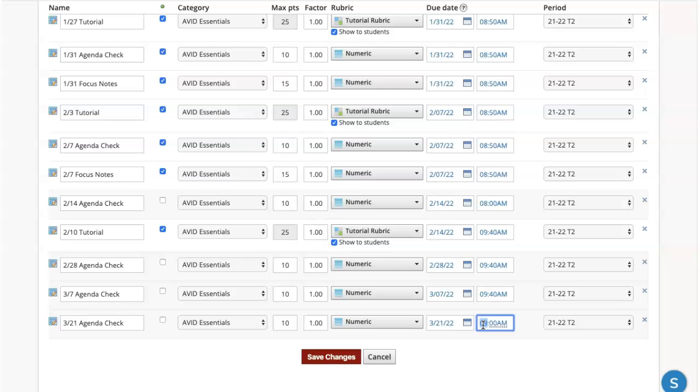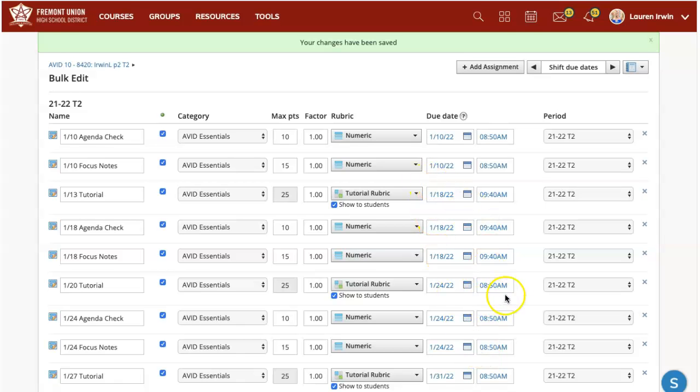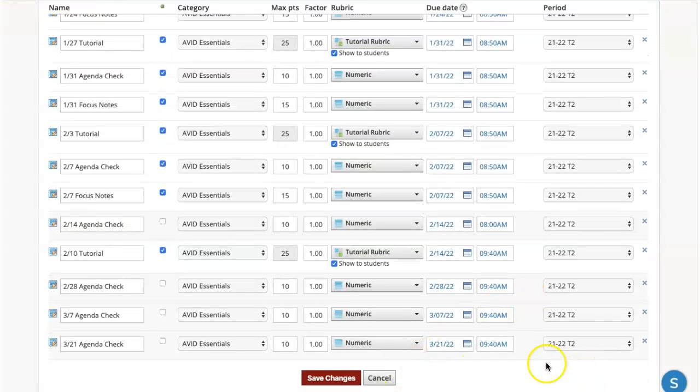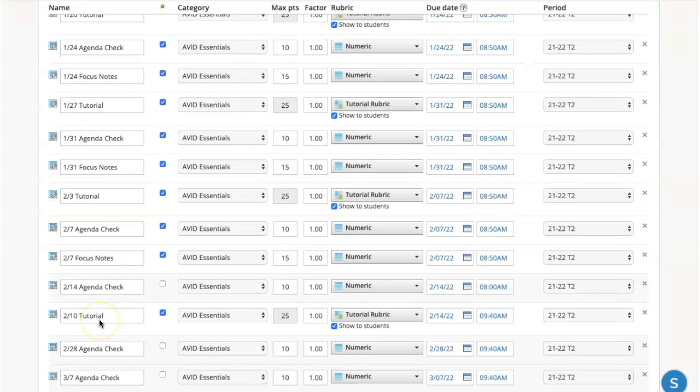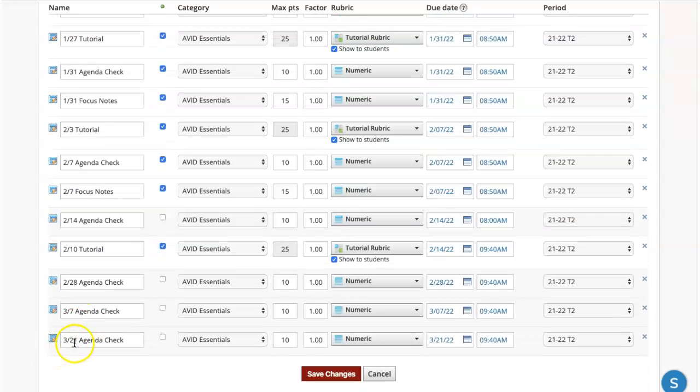Once I've changed all of these due dates, I'm always going to make sure any changes I make, I click Save Changes immediately after. And in bulk edit, you'll notice I only have one page right now, but I do need to make sure that I click Save Changes on every page as I'm navigating through bulk edit. I'll get a notification that my changes have been saved. Other things I can do would be to change assignment titles. All of my assignments currently in here have dates, so I could go through and change any of these and click Save Changes if I needed to.